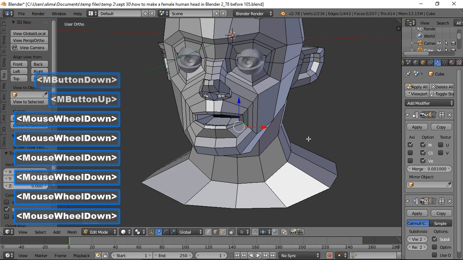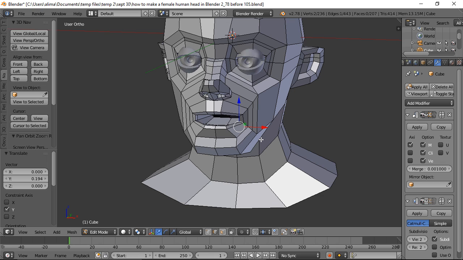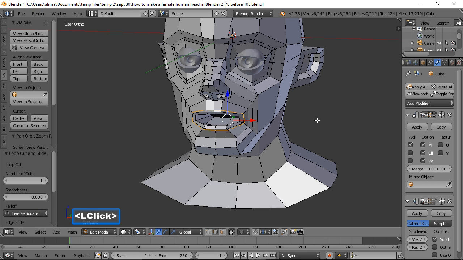Okay, I'm going to roll the mouse wheel back. We're also going to hold control, and then while holding control, press R to put a loop cut right here. Just going to move the mouse to get that to be tighter around the lips. I'm then going to left click to lock that in. Then going to press A to deselect.